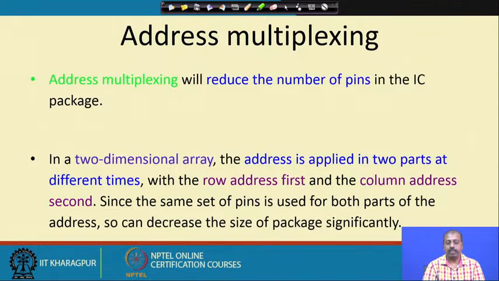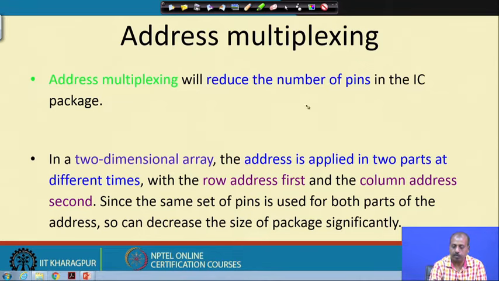Address multiplexing techniques can reduce the number of pins in the IC package. As I said, the total 10 bit address is divided into 2 parts, 5 bit row address and 5 bit column address. Instead of applying these 10 address bits simultaneously, we can apply a 5 bit address first and then again a 5 bit address.